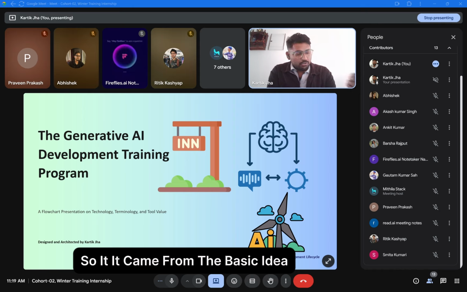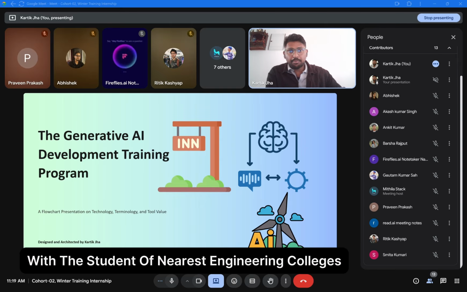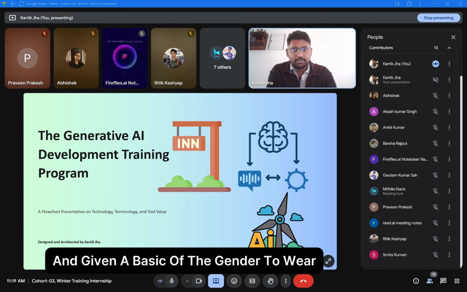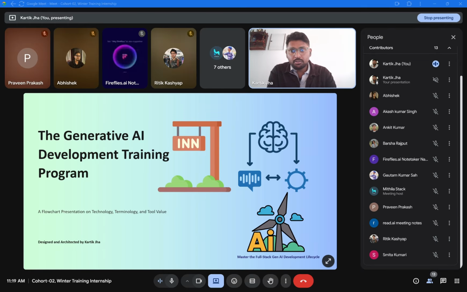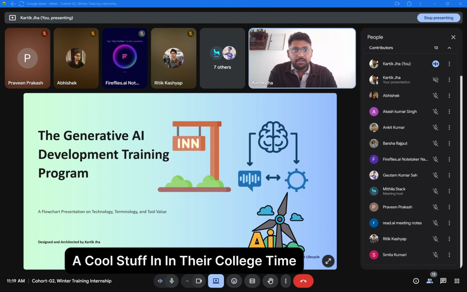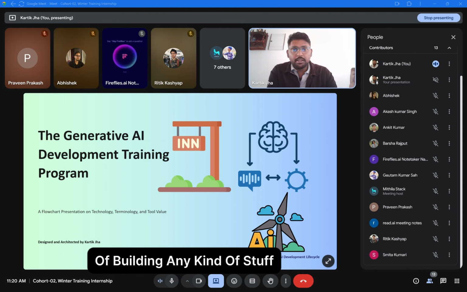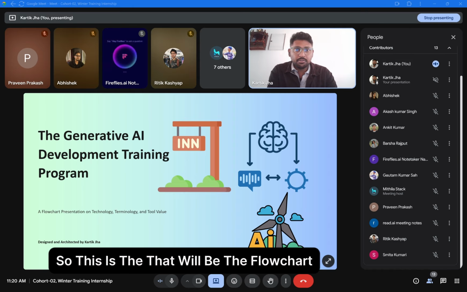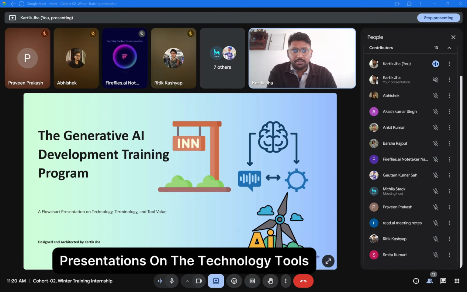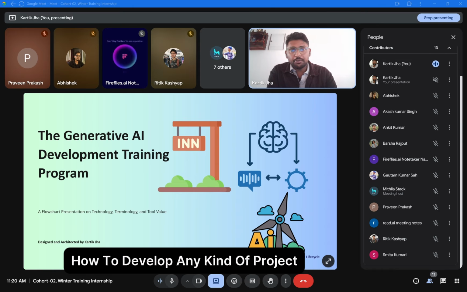So it came from the basic idea: let's start development with the students of the nearest engineering colleges and give them the basics of generative AI development training, so that they can build some cool products during their college time. And once college is finished, they will have better experience of building any kind of stuff, whatever comes to their mind. This will be the flow chart presentation on the technology, tools, and workflow that we will be following, how to develop any kind of project.